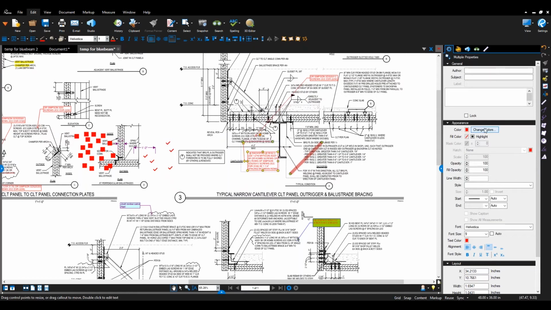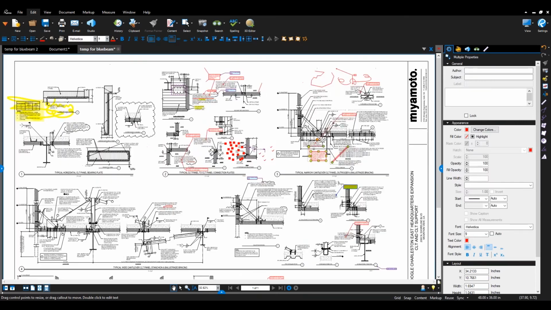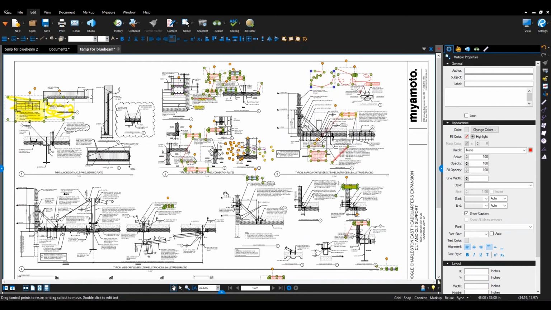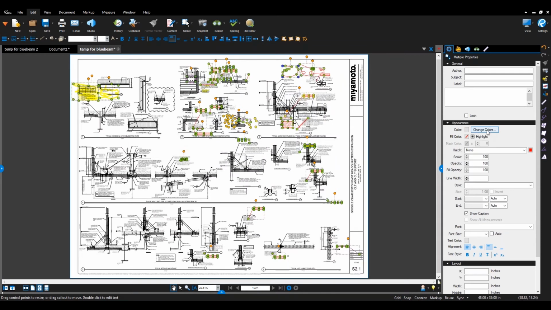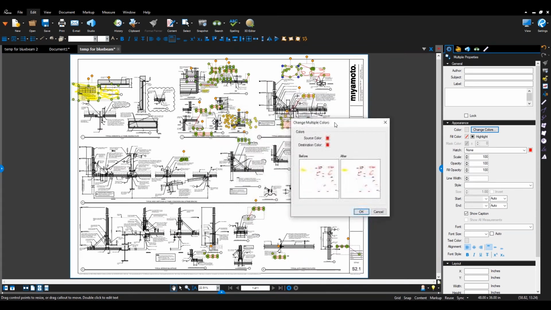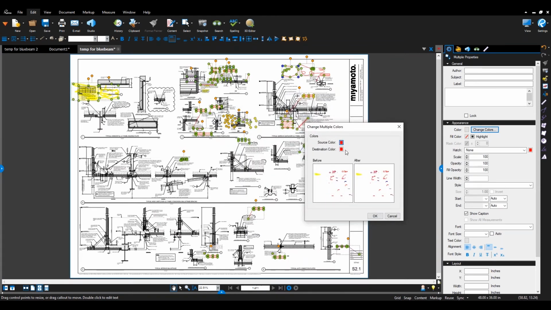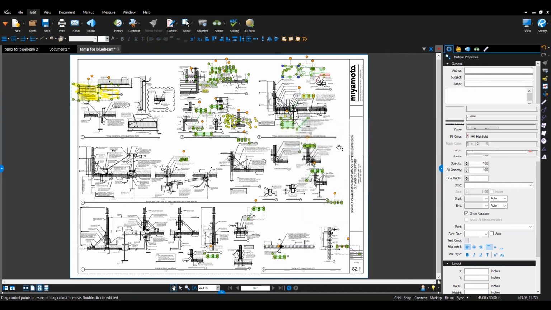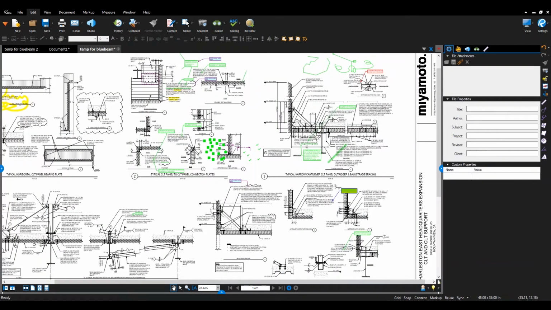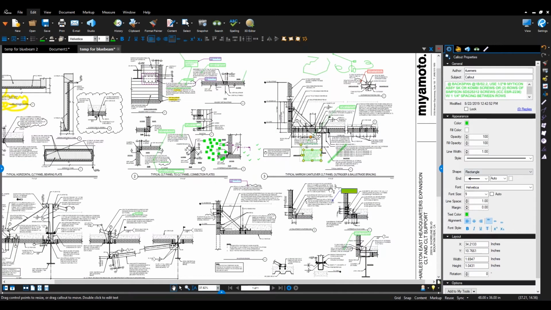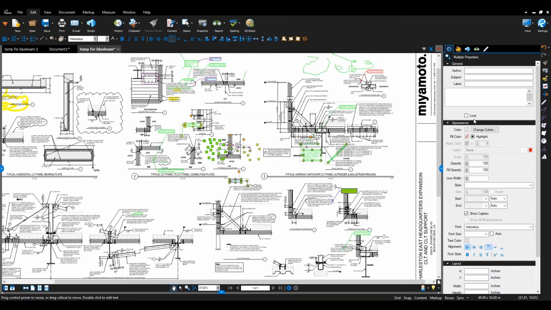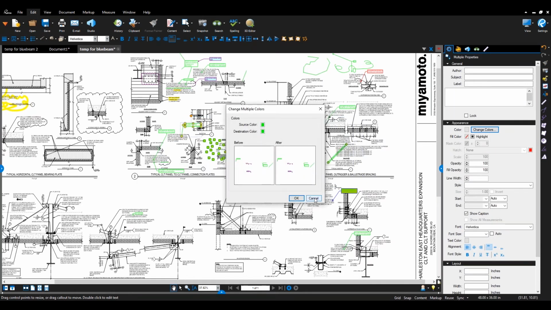This change colors thing is super helpful too. So you can select multiple markups. You can select every markup on the sheet if you wanted. Maybe I'll just do that. So I've selected all the markups. If you click change colors here, you can tell Bluebeam everything that is red, make it green. And now everything that was red is now green. Pretty helpful. There's other change colors options, I think. Maybe not. Okay.